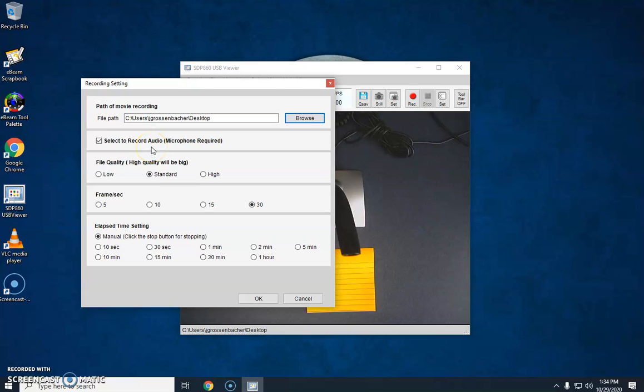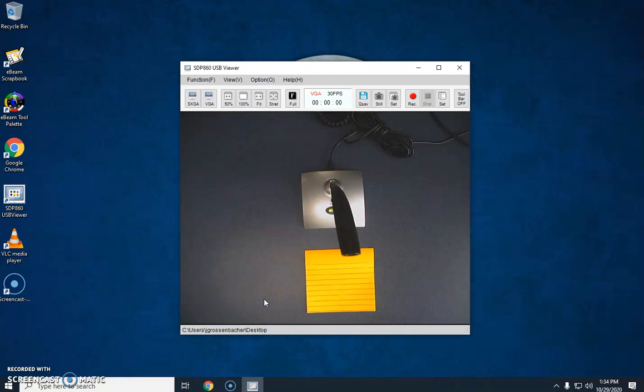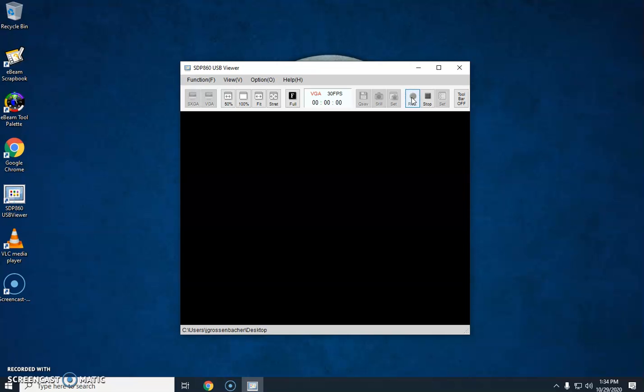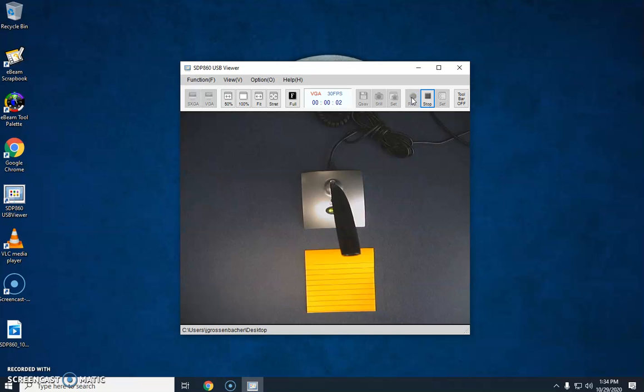And I would just go ahead and leave everything the same. Standard files are fine. 30 frames per second work out well. And manual time setting to click it for stopping will be wonderful. So once that is all set up, you can actually start recording. By doing that, you go here to this red record button. Now, when you click the record button, the screen will go black for a minute, and now we're actually recording.